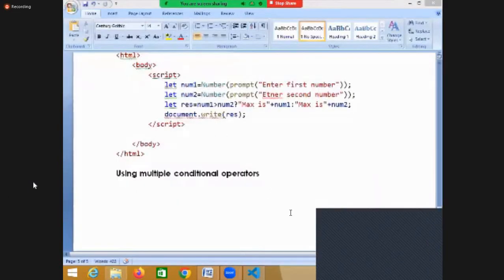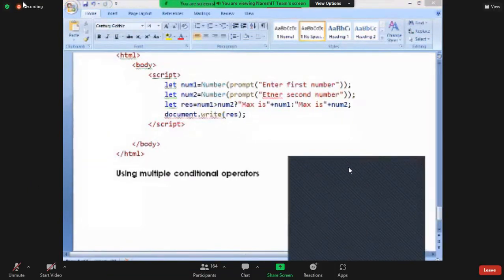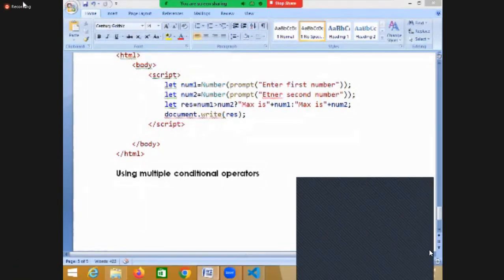So using multiple conditional operators here. Okay. Today you continue with the same thing. Okay.